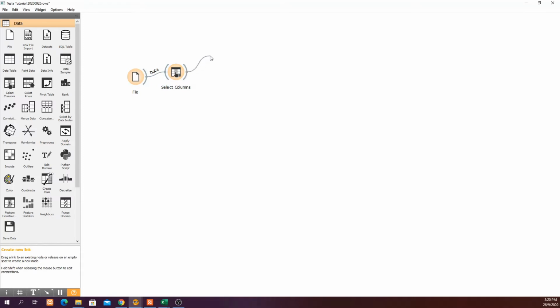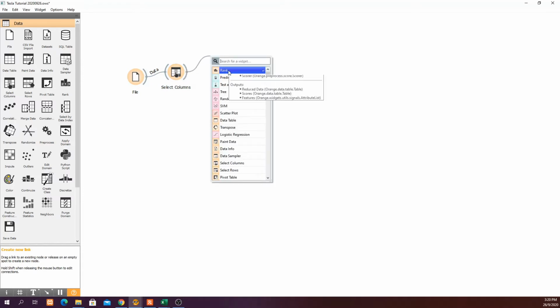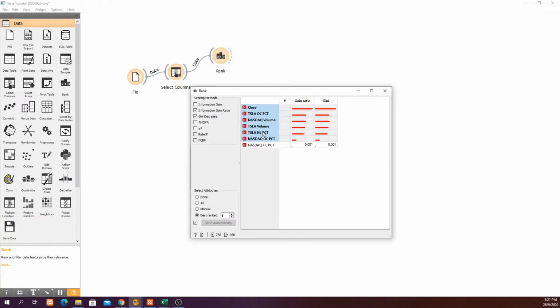So what we can do is make use of the function in Orange called rank, and you can see that we have a gain ratio and Gini index. From here we can see which features contribute more in impacting the result of the target variable. We can see that Nasdaq high low percent is actually not so important, and from here you can select how many of the best-ranked features you want to have. In this case I put 6, and I want to exclude the high low percent change of Nasdaq in our prediction.